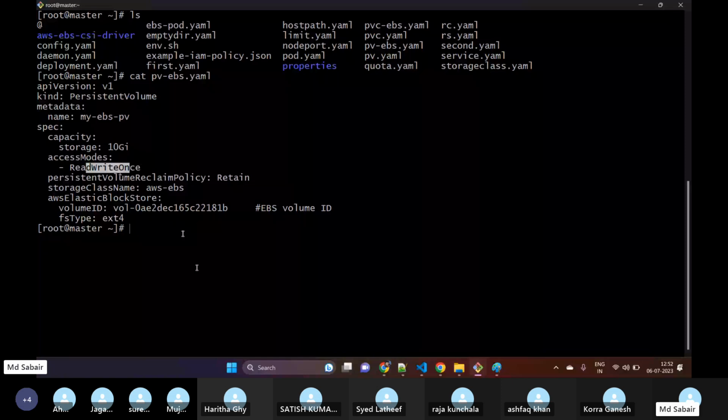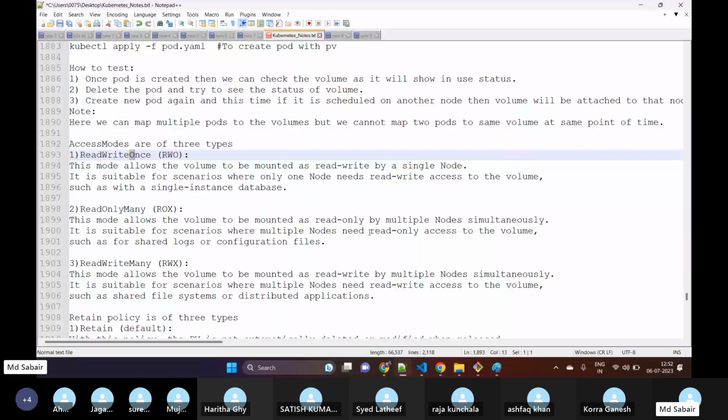So for one EBS, we can use only one node at a single point of time. We cannot write data from multiple node machines to the same EBS. That's the reason we were using ReadWriteOnce. If for any reason you change this to ReadOnlyMany, it will not be supported for an EBS volume. It will directly throw an error when we try to create the PV. So we have three different modes, and ReadWriteOnce allows read-write by a single node.